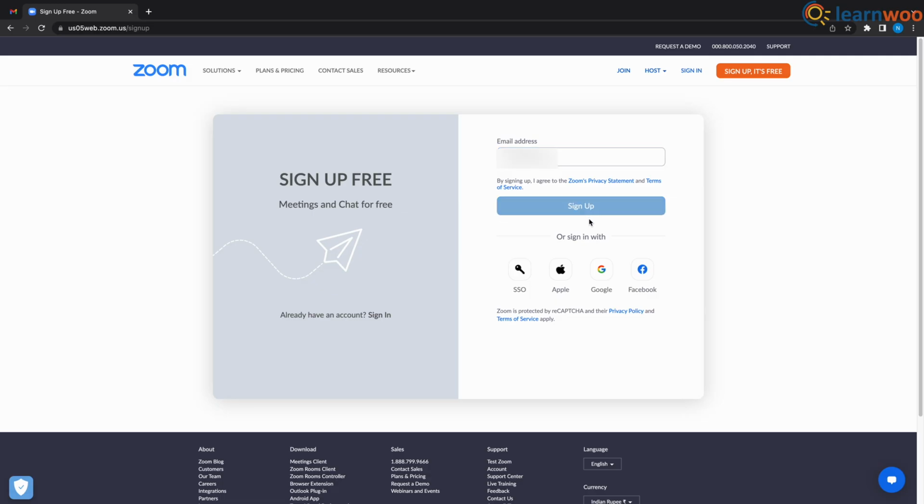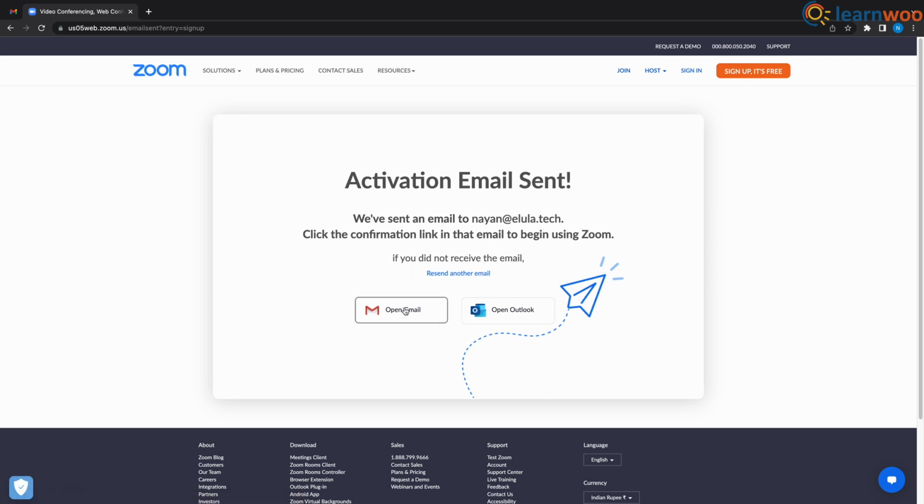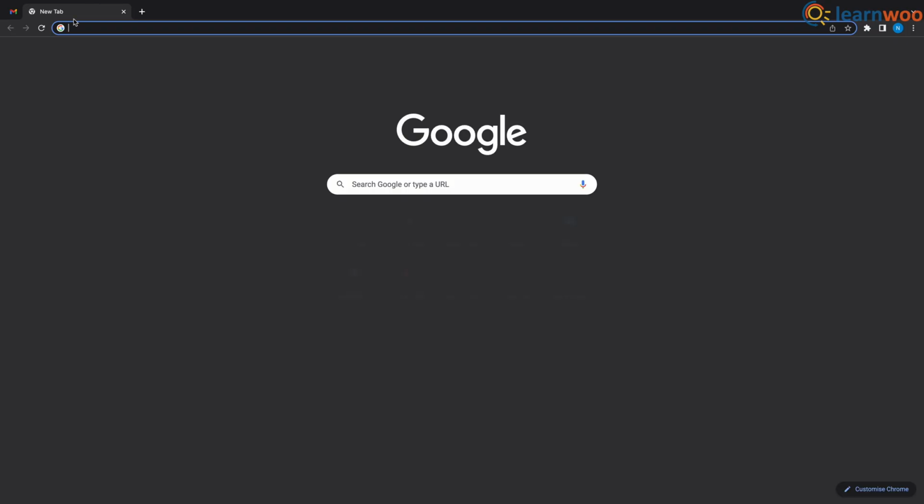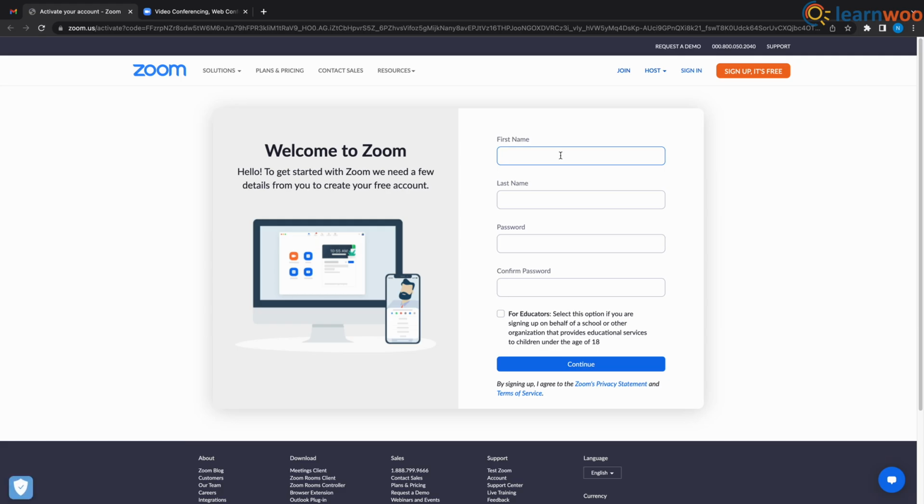After which you just download the Zoom desktop app. If you enter an email, you will receive an activation email to that address. Click the activate account button or just copy and paste the activation URL onto your browser to activate your account. On the next page, fill in your name and a password.